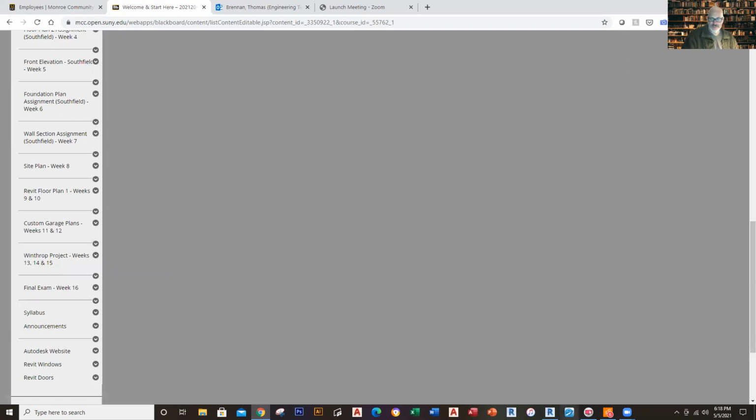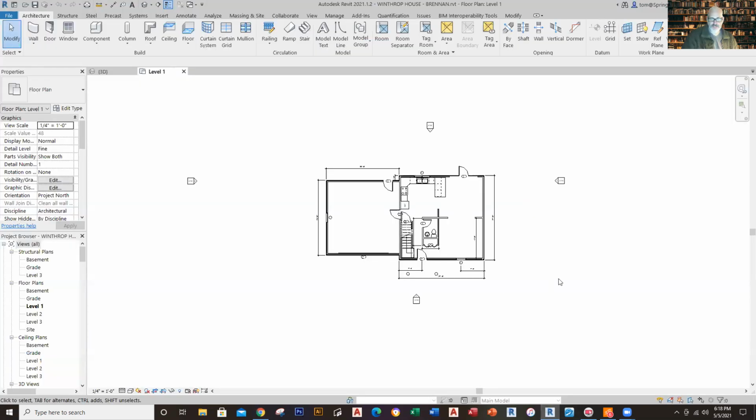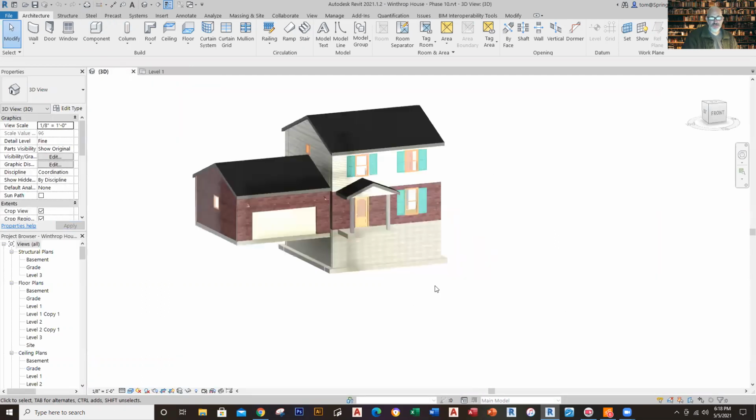So I don't need to do this. You guys can see my screen right now, right? You can see Revit right now. Yep. Is that a yes? Okay. So this is the final project. This is what it's going to look like.